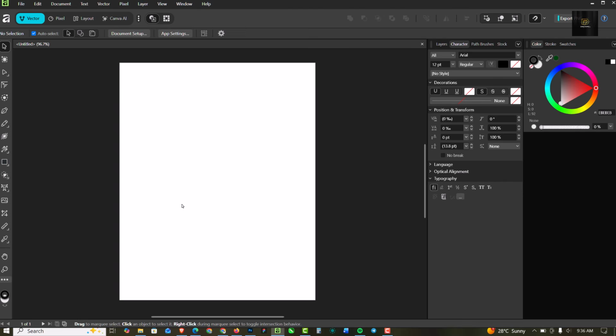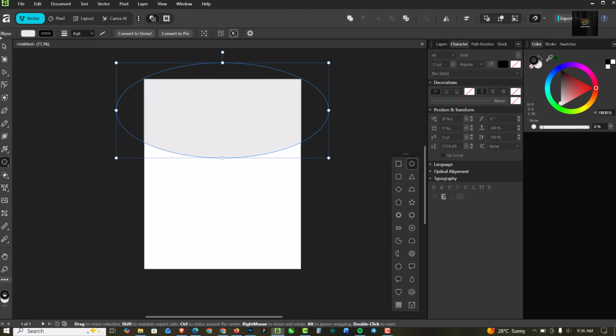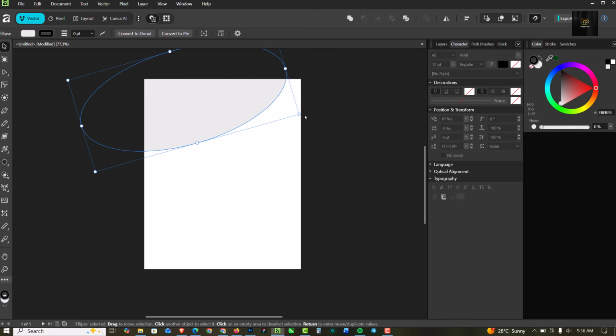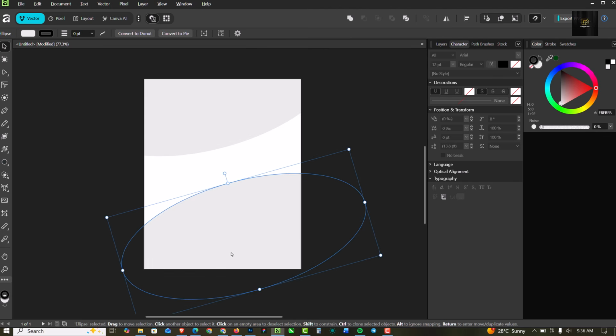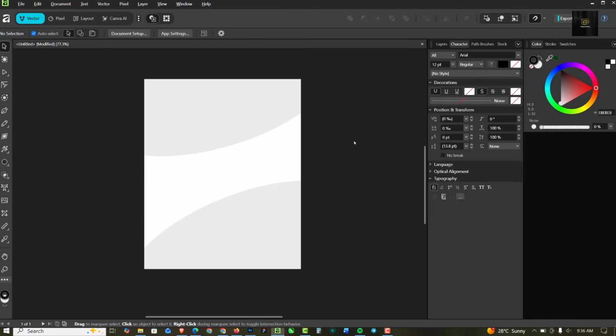So the first thing I like to do here is go over to my ellipse tool. Select my ellipse tool like this, draw an ellipse here. And I'm going to rotate this, take this up like this and rotate it well. Duplicate this, Ctrl+C, Ctrl+V, bring this here. And I'm going to position this here too.